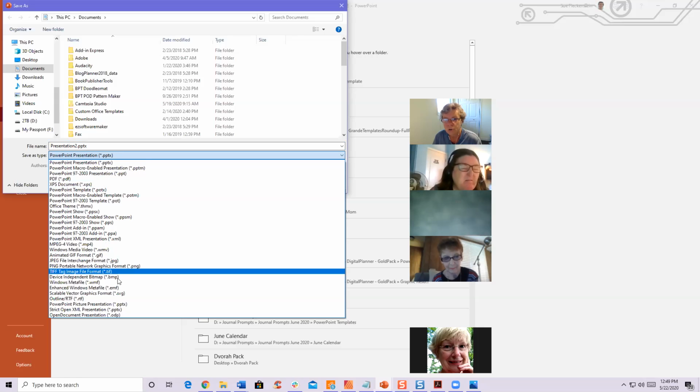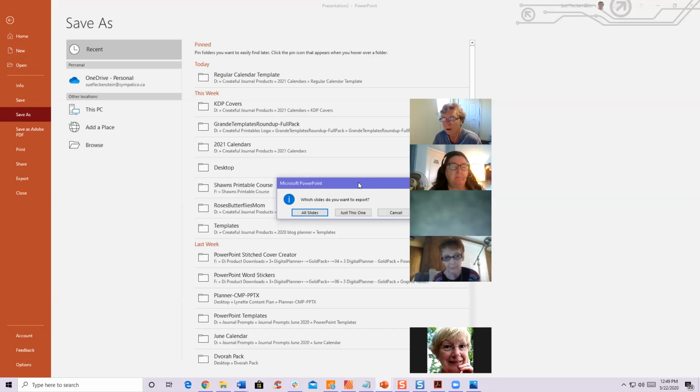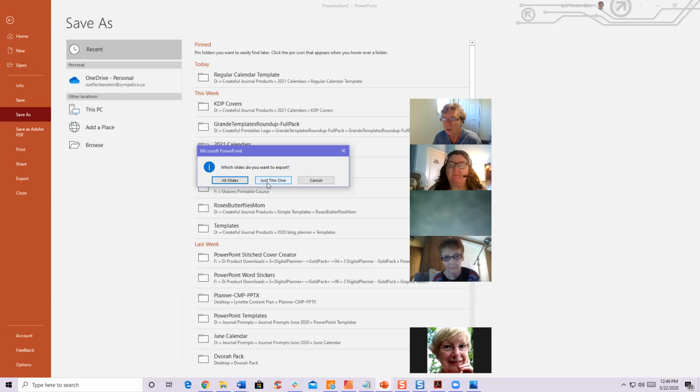So you'd go to JPEG or the PNG. And once you do that, it'll pop up here: all slides or just this one. So if you're doing all of them, just do all, and it'll put them all inside a folder for you as a PNG version. Oh, and they'll all be separate? They'll all be separate, yes. Oh, awesome. Yeah, so that's the quick way to do it from PowerPoint. Yes, thank you.